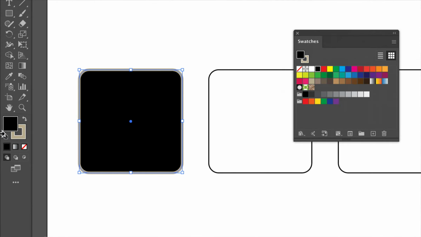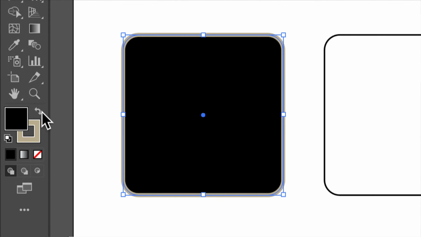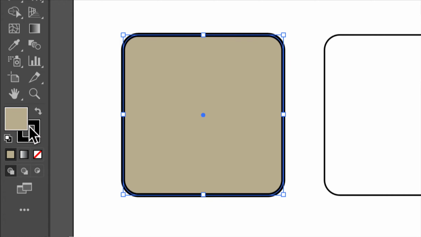With it selected, look at the very bottom of your toolbox and click on the little double arrow that's at the top corner of your swatches. This will quickly swap out those 2 colors. By the way, a good keyboard shortcut to know is Shift-X will give you the same result of swapping those back and forth.